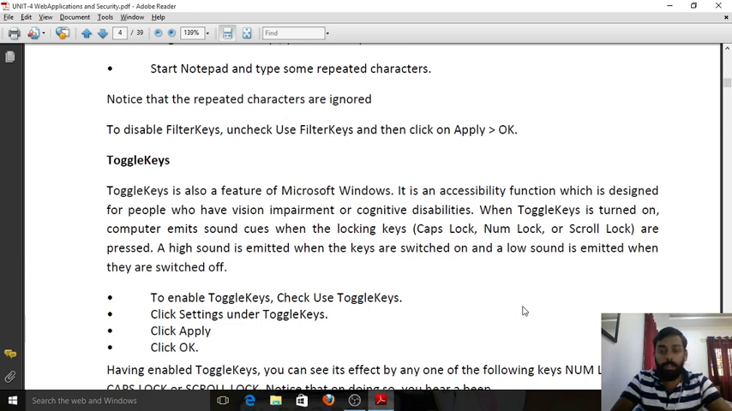A high sound is emitted when the keys are switched on, and a low sound is emitted when they are switched off. It's used for vision impairment, for people having some problem with vision. At that time it emits some kind of sound: when switched on, a high sound will be emitted, and when switched off, a low sound will be emitted.